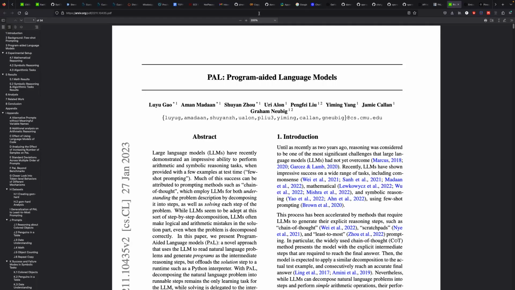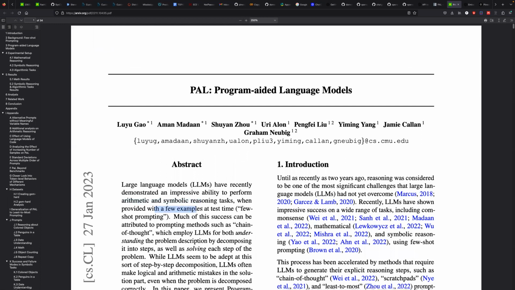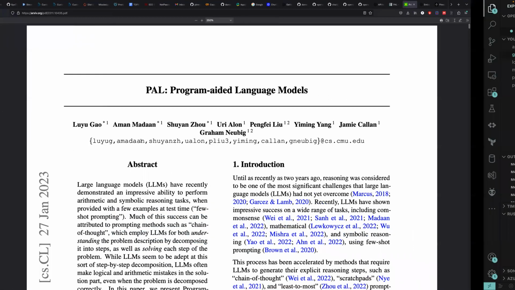And there's this paper here called Program Aided Large Language Model, sorry. And as you can see, it was written in January 2023. It says, large language models have recently demonstrated an impressive ability to perform arithmetic and symbolic reasoning tasks when provided with a few examples at test time, few-shot prompting. Much of this can be attributed to prompting methods such as chain of thought, which employ large language models for both understanding the problem description by decomposing it into steps. This is a very nice paper by these guys from Carnegie Mellon University, so you can check it out. I'm going to leave the link here if you are interested.